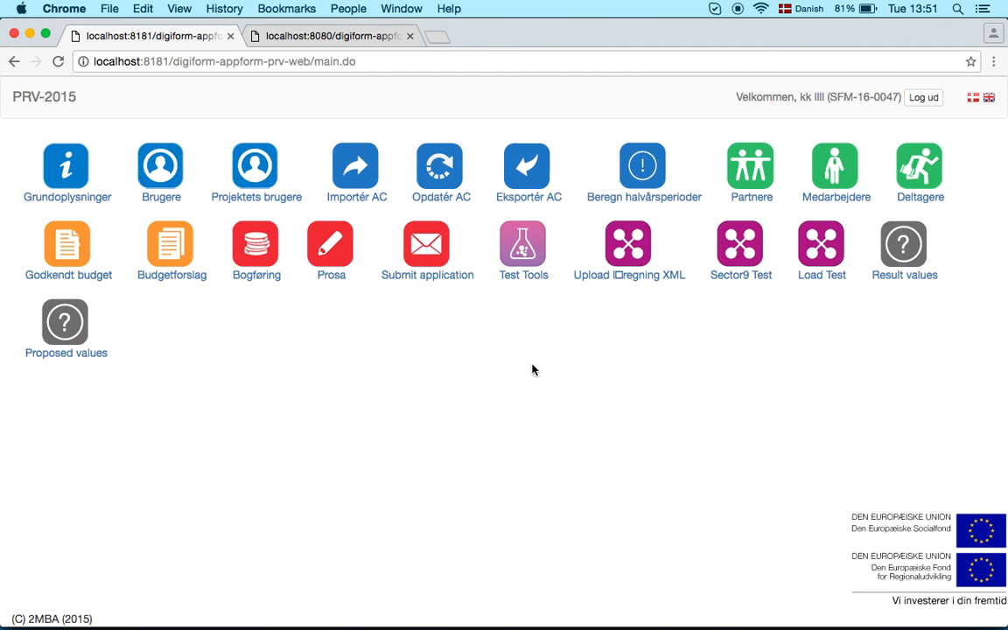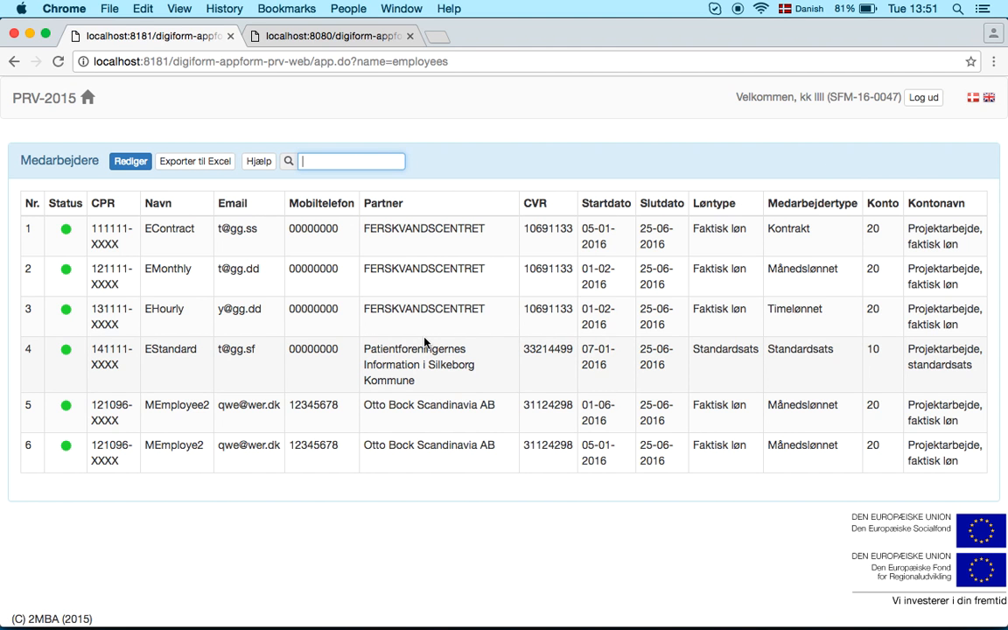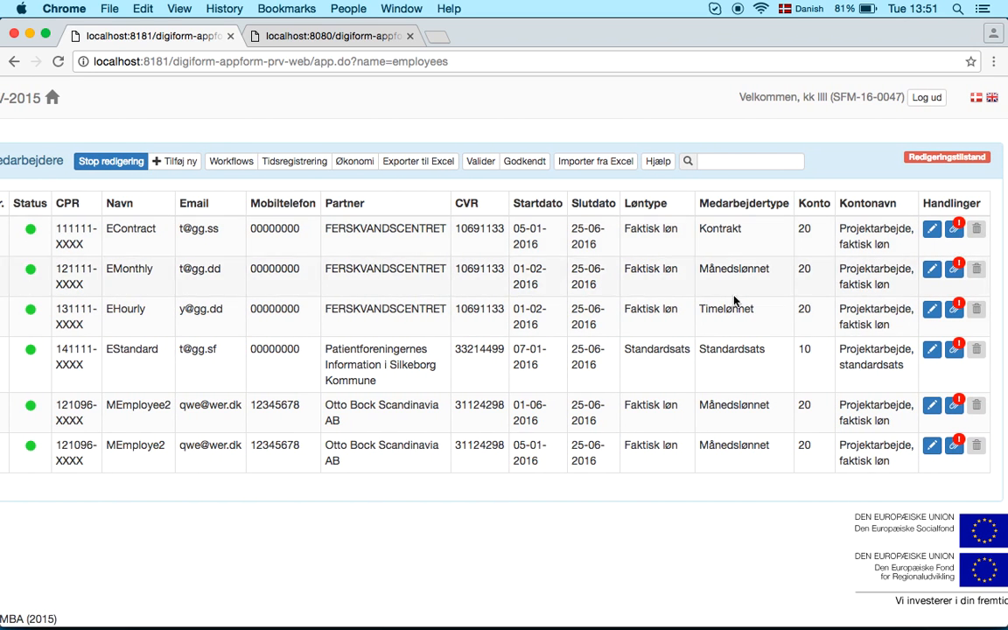Don't mind all those icons. This is the configuration for the testing I created. So let's go to the employees. I created some test partners, and then I created six test employees. So let's start with them.